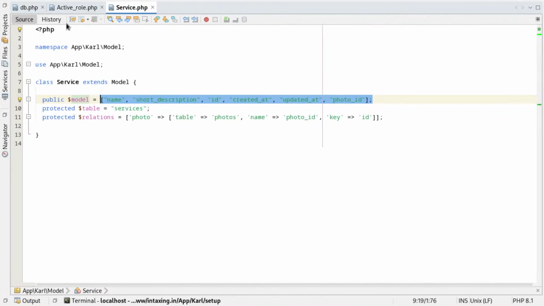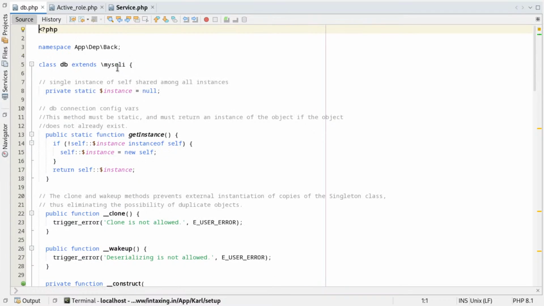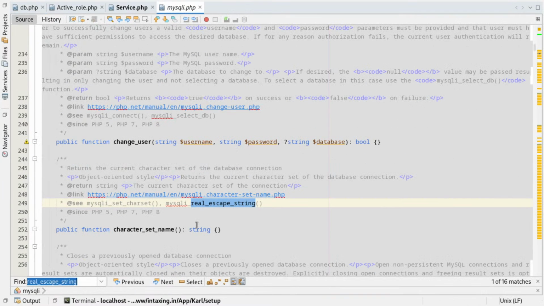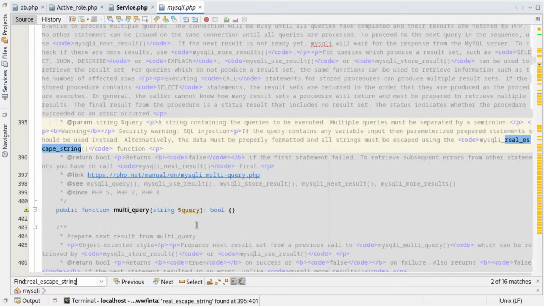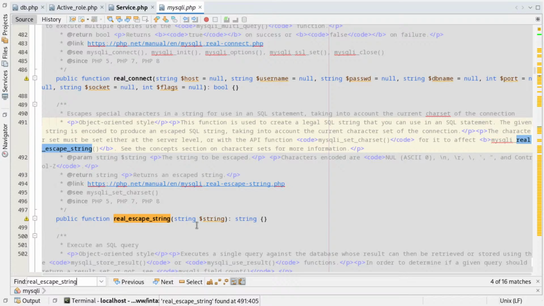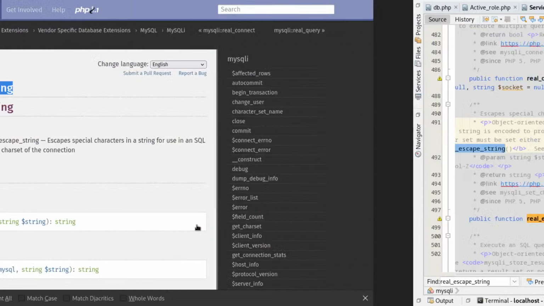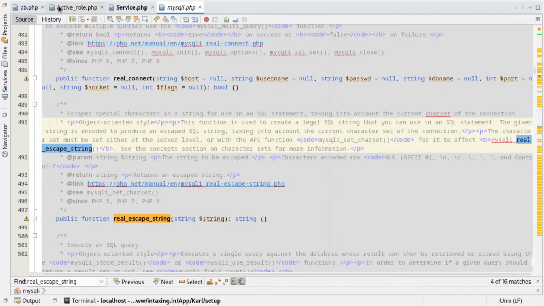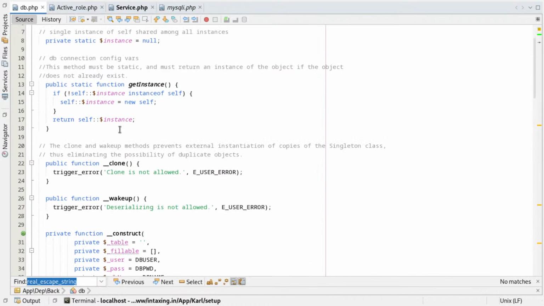Let's check it. So they are saying there's some kind of function. This is it. Where's the function? There is the function. It is not a static string, so it has to be called inside db.